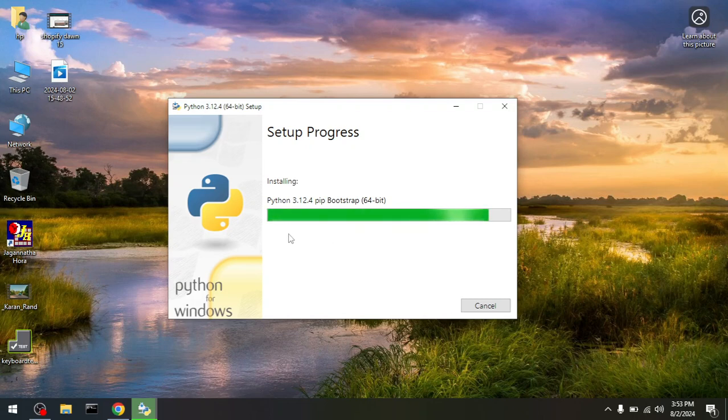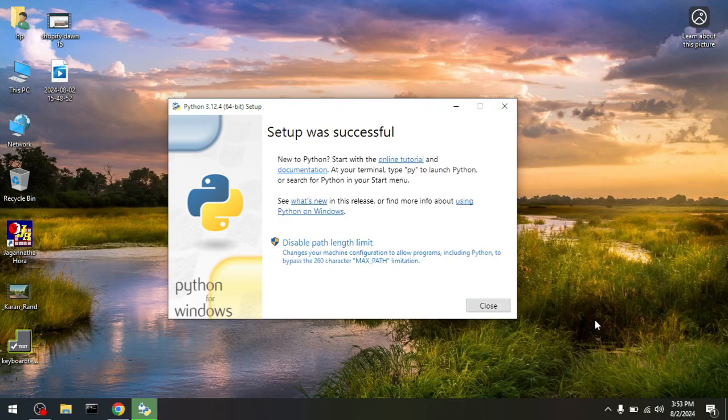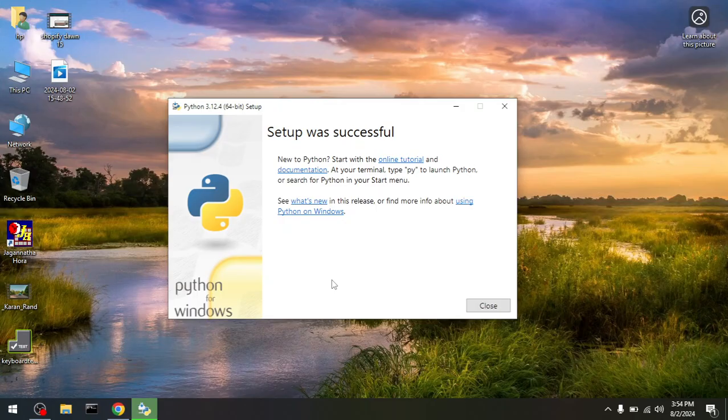Alrighty people, thank you for your wait. If your system has already installed, you simply proceed. Different systems take time as per their system configuration. Disable path length limit is just an optional thing.